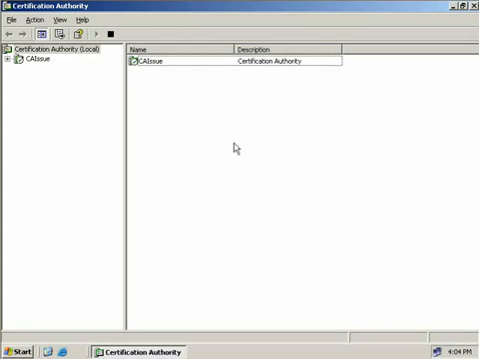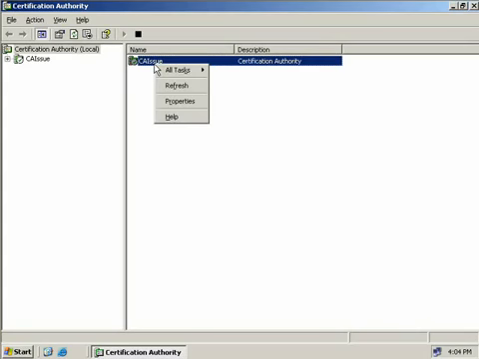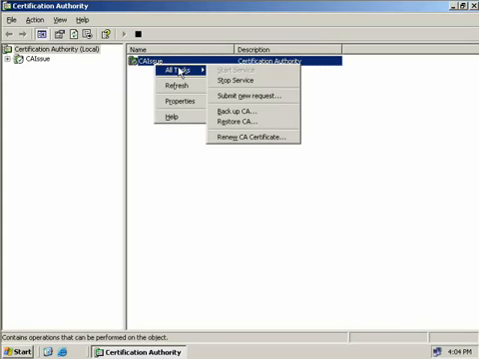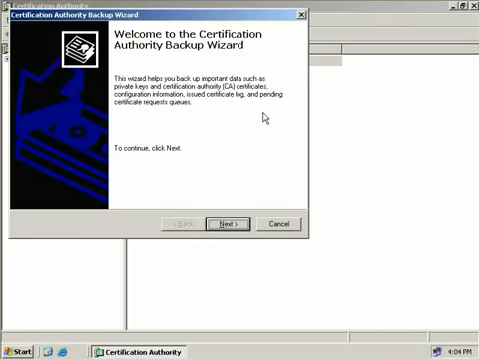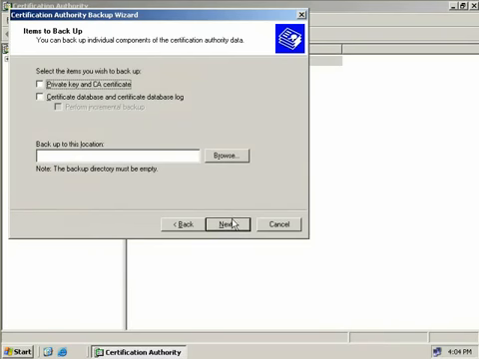In the Certification Authority MMC, we'll right-click on our CA, select All Tasks, and then select Backup CA. This will start the backup wizard, which will also include the private keys, the CA certificates, the configuration information, logs, and so on. We'll click Next. Now we need to select the items to back up. We can back up the private key and the CA certificate, and we'll check that. We can also back up the certificate database and the database log, and we'll do that as well.